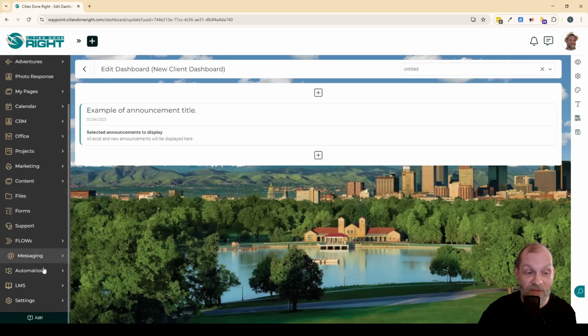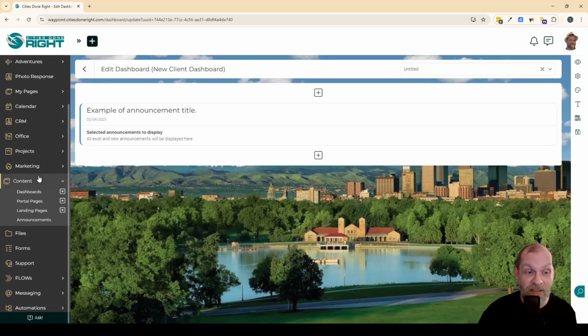You can create announcements under the content menu here. We might cover that in a separate video. Let me know in the comments if you want to see me cover announcements in another video. So here's an announcements block. So this will display any little bits of information that you want to share with your clients.